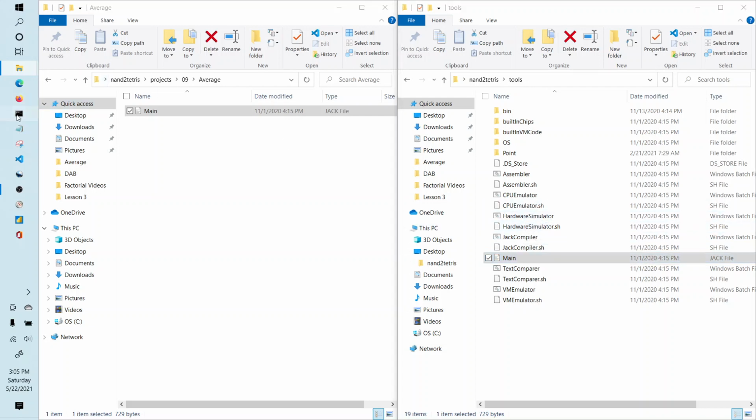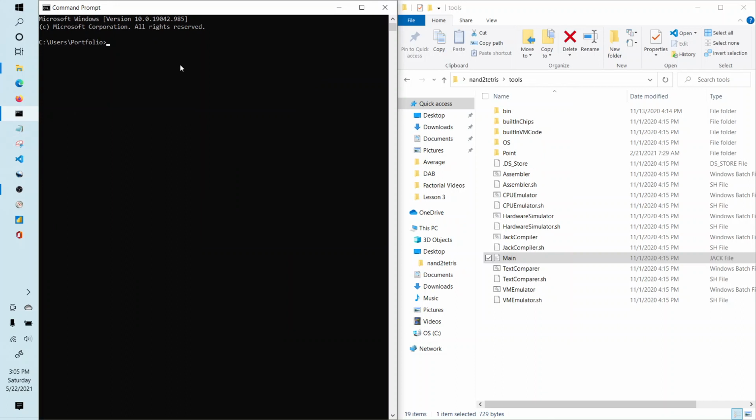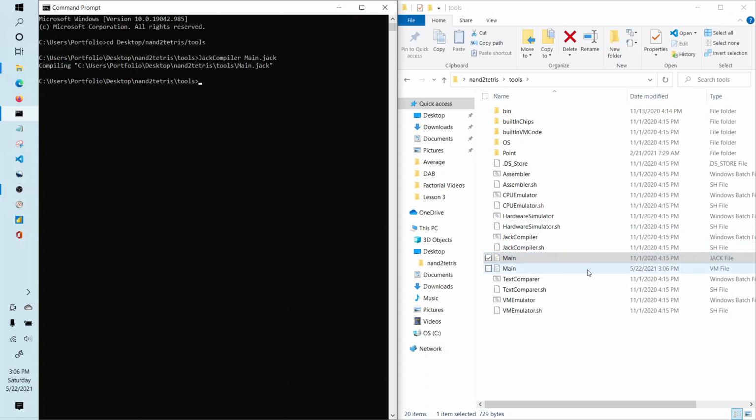But I can compile this by opening up my terminal window. And then I type in cd, which is short for change directory, desktop/Nand2Tetris/tools, because my Nand2Tetris folder is in my desktop. And then I'm going to write Jack compiler main.jack, because that is the name of our Jack file. Press enter. And then we can see in our tools folder that a new file has popped up.